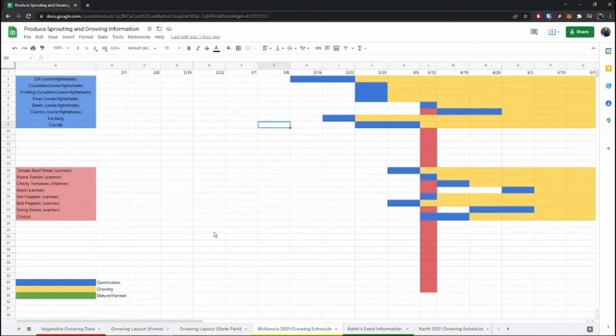And then that brings us to the growing schedule. I set this up to help me organize when to start sprouts and how to do things like that. So here I have the date at the top, 2/1/2/8. It goes across. And then on the left hand side here, I have the plant: dill, cucumber, pickling cucumber, peas.